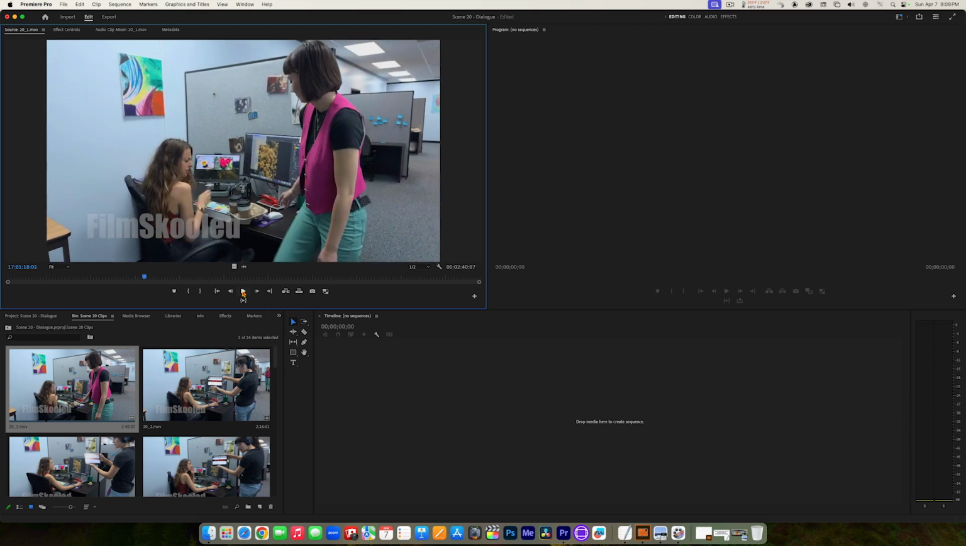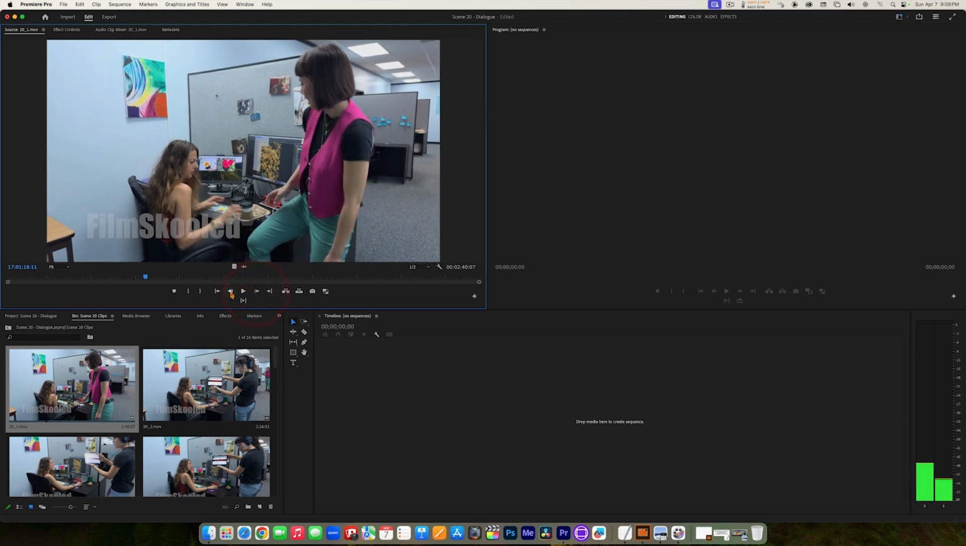And then I'm going to hit K to pause it. Now, if you want to just step forward one frame at a time, or backwards one frame at a time, there are buttons right here. Step forward one frame, or step back one frame. You can click those to go forward or backwards one frame at a time.